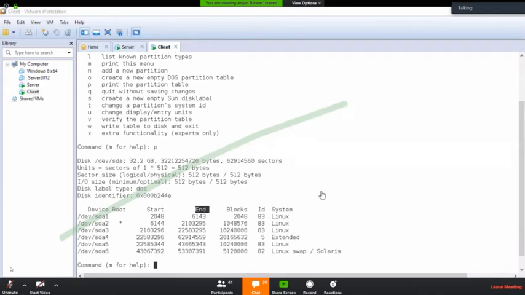Primary partitions you can utilize directly, such as for a file system. But extended partitions you cannot use directly, though you need to create an extended partition to divide it into logical partitions. Only after creating the logical partitions can you use them. It means you can use the logical partitions, not the extended partition.